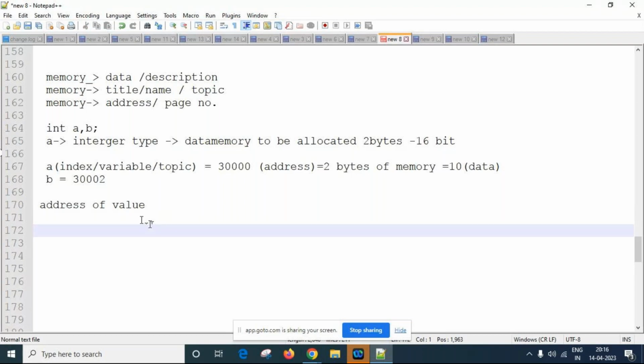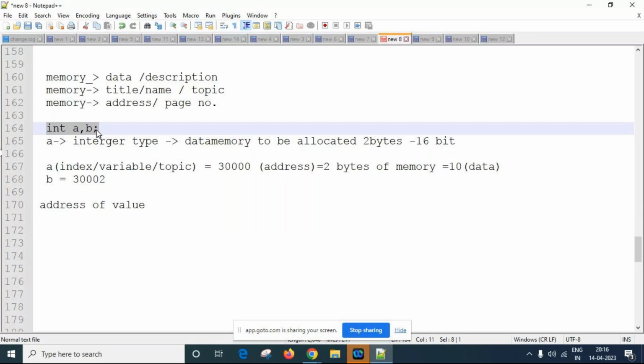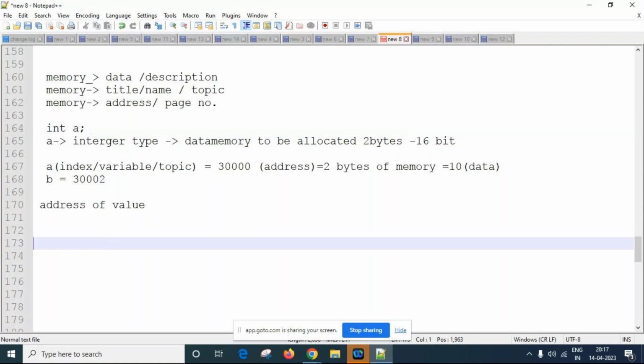And so when the int statement is executed, 2 bytes of memory will be allocated for A. When we are speaking about the address of the value at A, what is it that we are directing to indicate? We are going to indicate that address with a pointer.